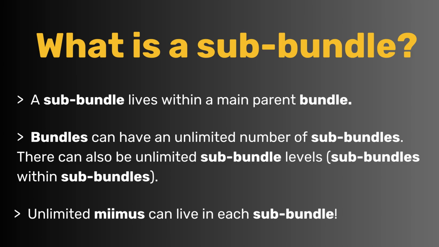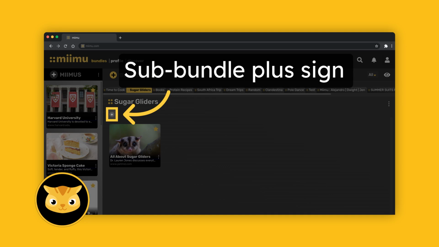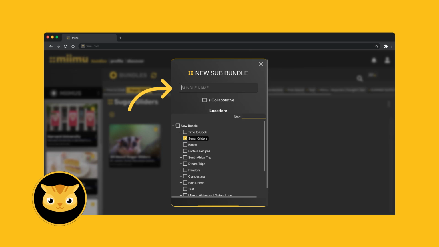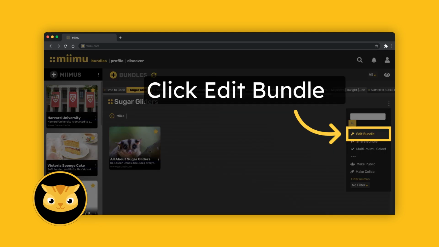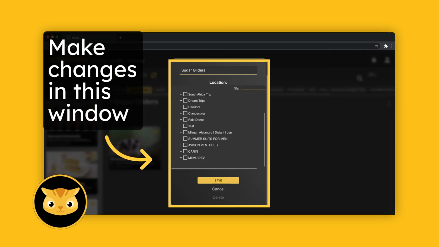It's possible to create bundles within bundles. These are called sub-bundles. To add a sub-bundle, click the plus sign in the circle inside the bundle you want to add to. Name your sub-bundle, just like you would for a regular bundle. Save the sub-bundle. To make changes to your bundle, visit the 3-dot menu and click Edit Bundle. Here you can edit the bundle name and location, or delete it altogether.